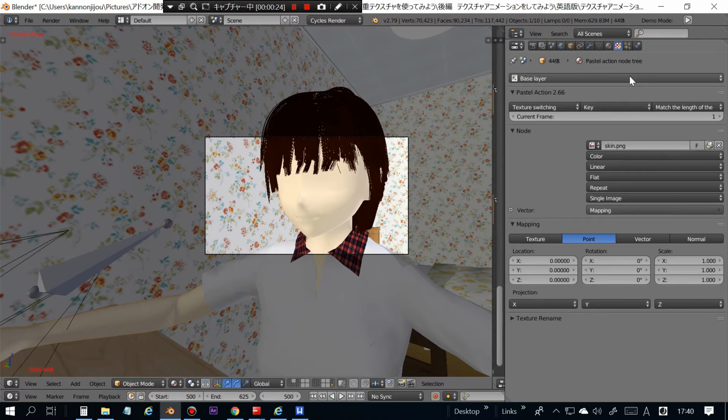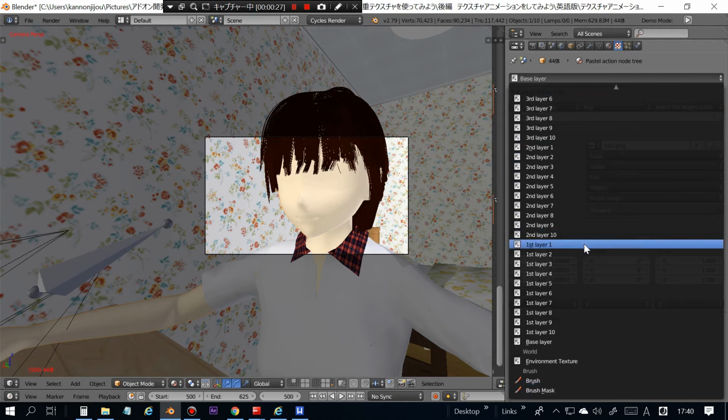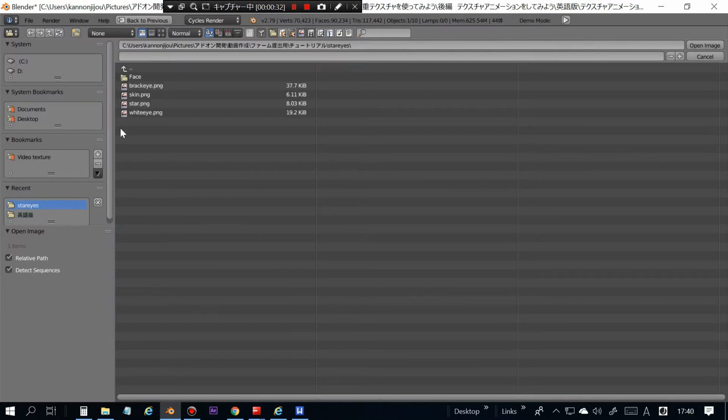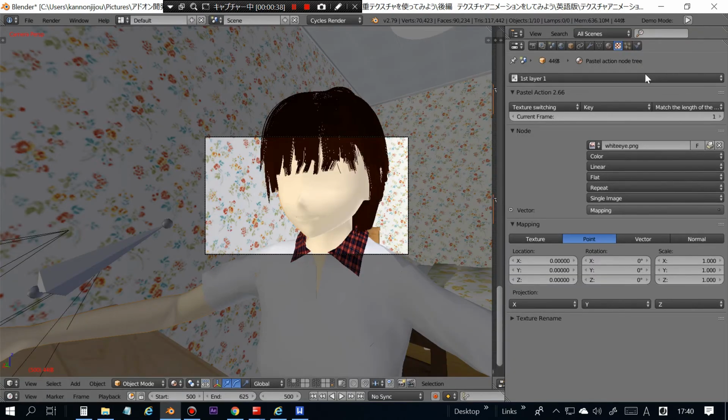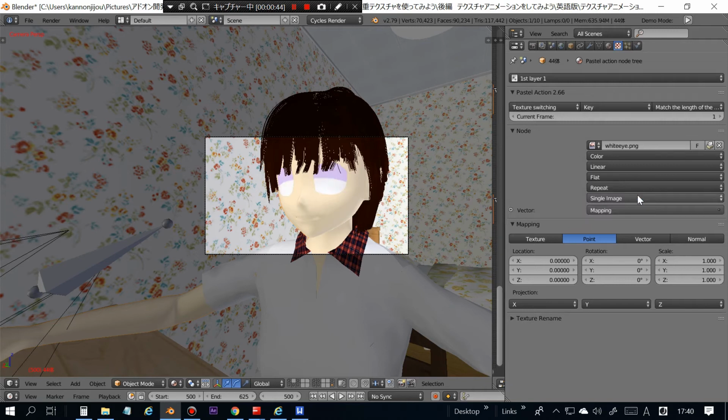Now, let's add the first layer of white eye texture. Select first layer 1. Open texture. Open white eye texture. Texture other than base texture requires procedures to reflect texture, so let's reflect here. With texture switch, select white eye. White eye is reflected.